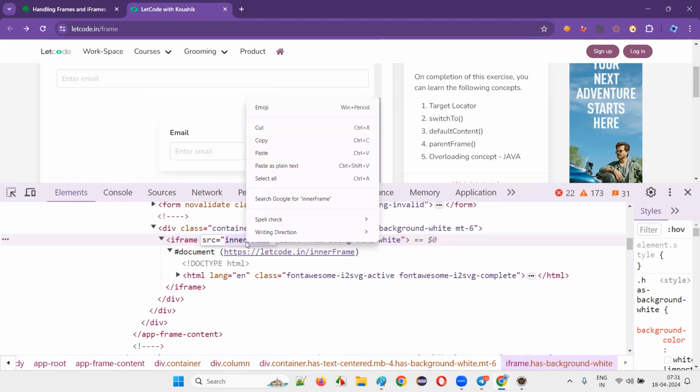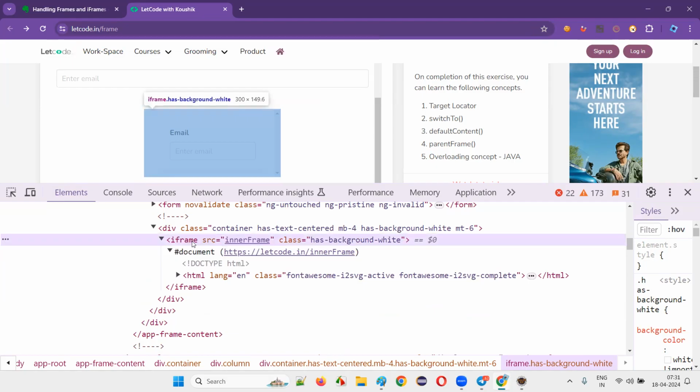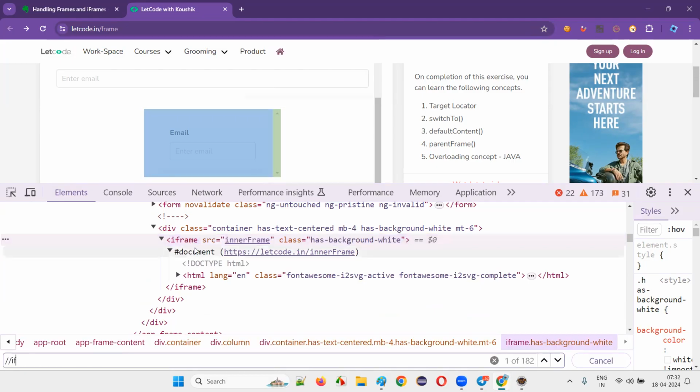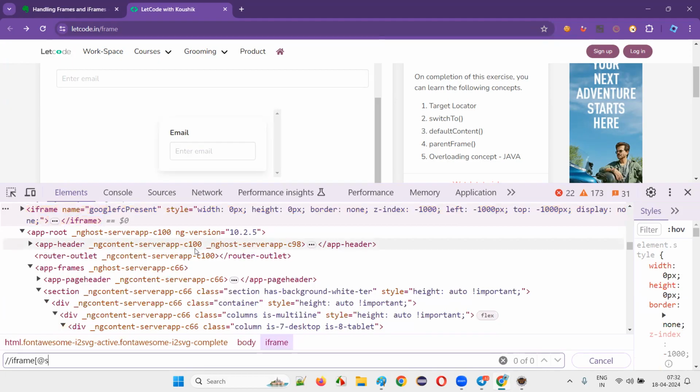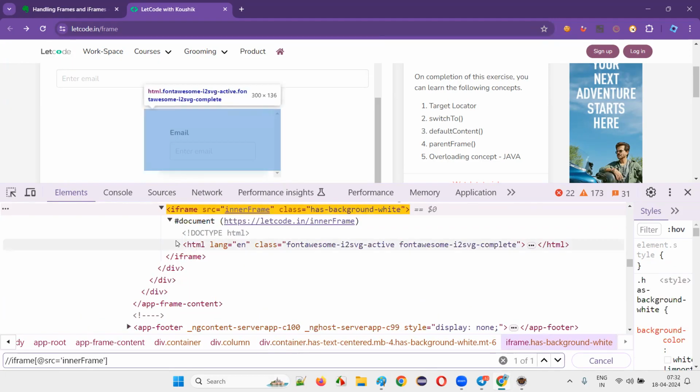I'll copy this inner frame part, and I'll write Control F, slash slash iframe. I have to create a web element for the iframe, at the rate SRC is equal to, give that inner frame as a value. Okay. Now it's locating only one element. That's the XPath of this iframe we have created. And using this, I'm going to create the web element for the iframe.